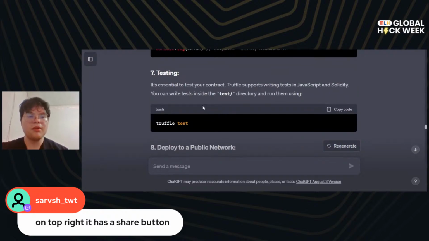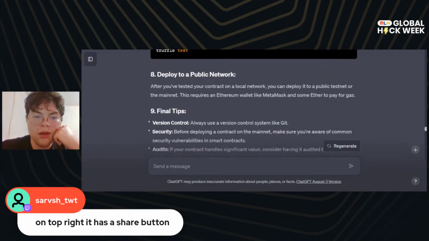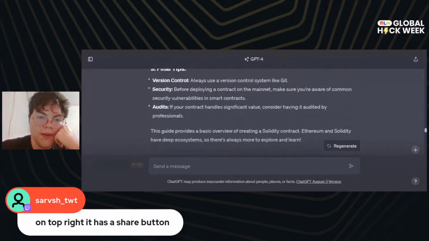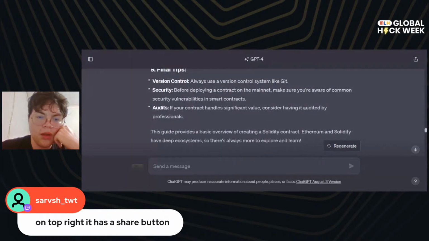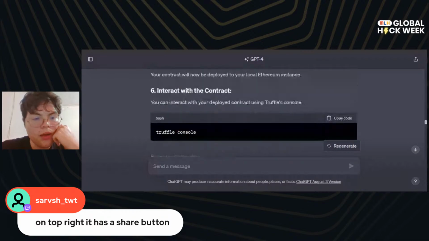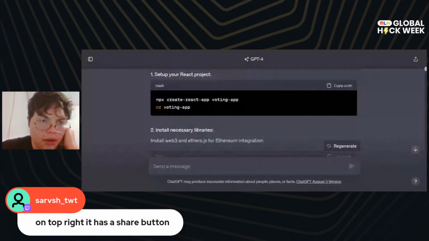So it is essential to test your contract. Truffle supports writing tests in JavaScript and Solidity. Tip: security audits, and always use version control. Before deploying a contract to mainnet, make sure you're aware of common security vulnerabilities for contracts. All right. So we already built our contract.